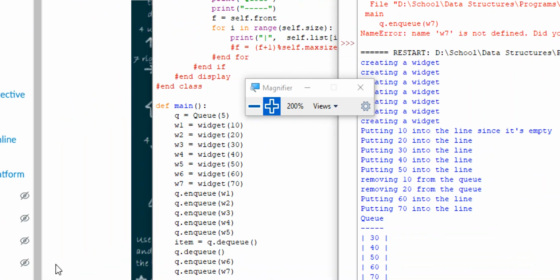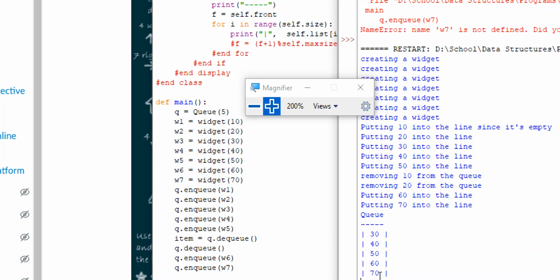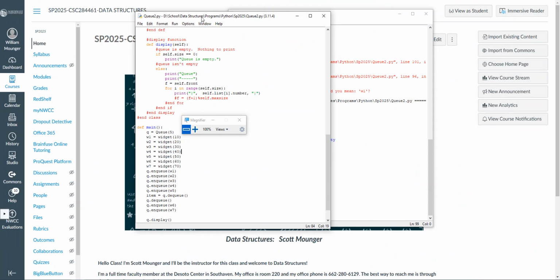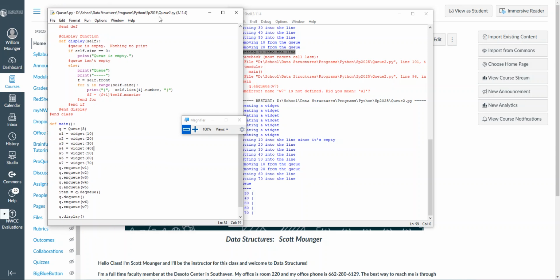Let's try running it again with proper setup here. Okay, so if I did this correctly, 10, 20, 30, 40, 50 should be in there. I take off the 10 and 20. My queue should say 30, 40, 50, 60, 70. Voila. So now I put widgets in a queue here. Just very simple, very quick.